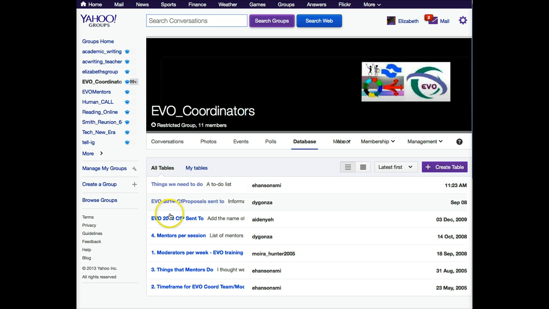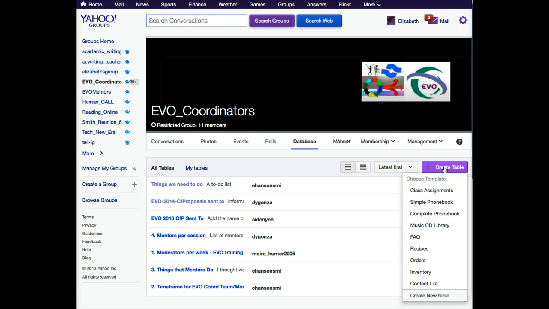These are databases that have been created previously. I'm going to start a new one by clicking on Create Table. And databases can be really useful for assigning specific tasks, setting up groups online, and so on. And in our training wiki, you'll see a couple of other kinds of uses that you might have for the Yahoo database. I usually just start with a straight new table, but you could choose any one of these templates if you wish.